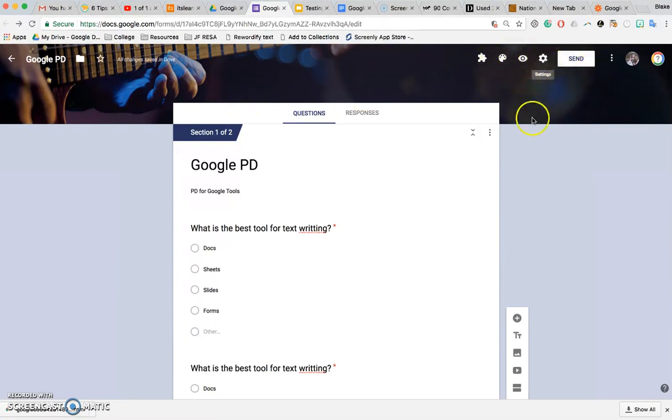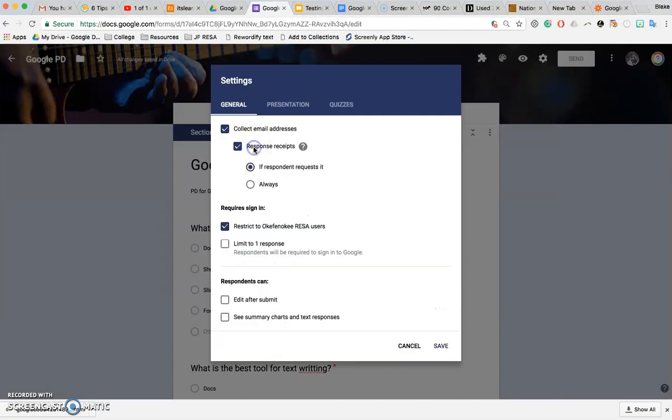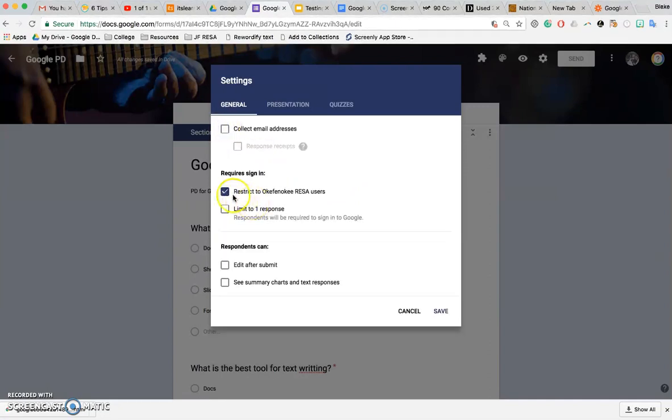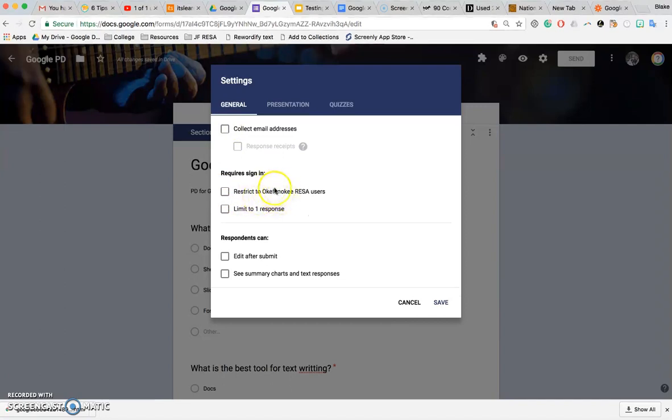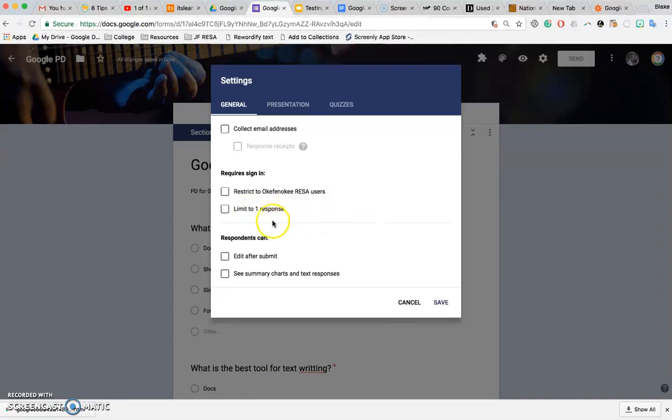Another thing that you can do is go to your settings, and you can decide what is going to happen. You can have it collect email addresses and give a response to the recipients if they request it, or just give it to them whether they do or not. You don't have to collect email addresses. You can restrict it to the domain that you're at. You can limit them to one response, but it says this will make them sign into Google. So if they don't have a Google account, then you do not want to do that.